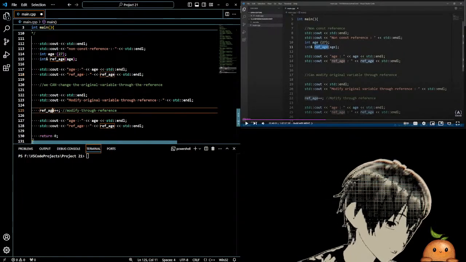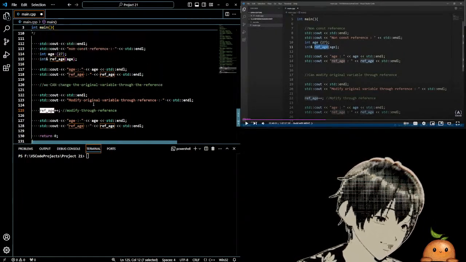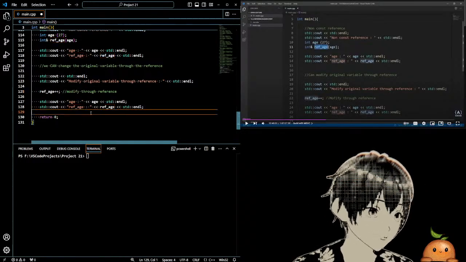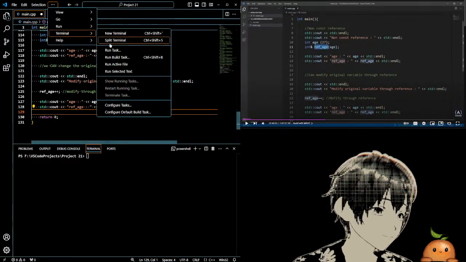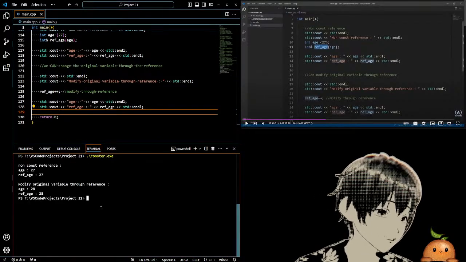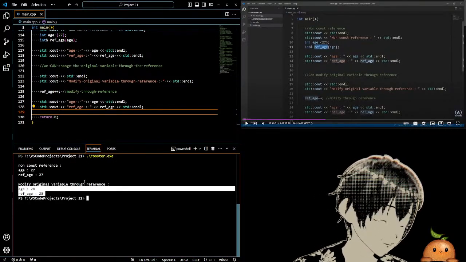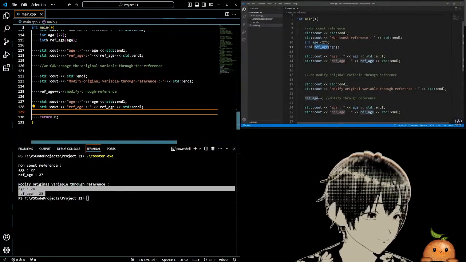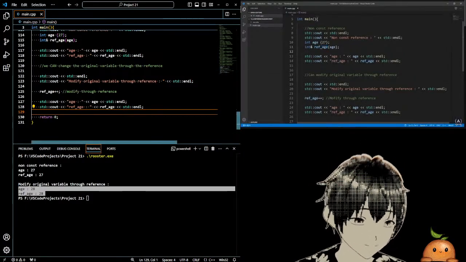And then here we're using the reference to modify the original value again. So we know that we're able to do this. So let's go terminal, run task, and we'll just run it. Yeah, and they're incremented by 1. That makes perfect sense. Reference to it. And this reference is not const.